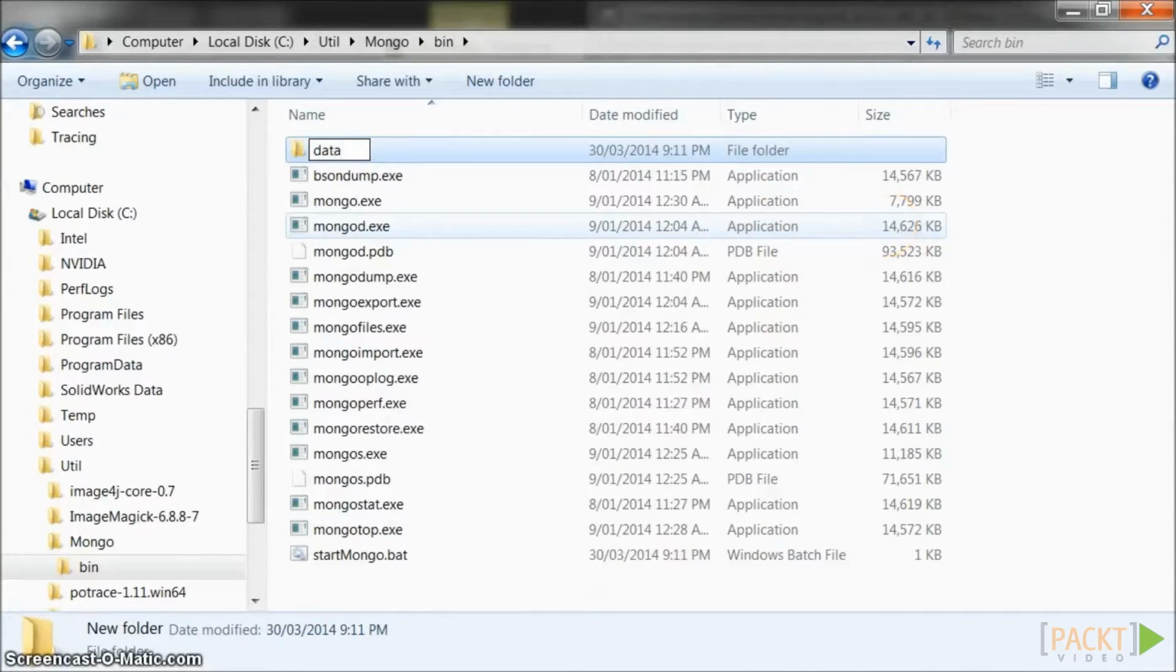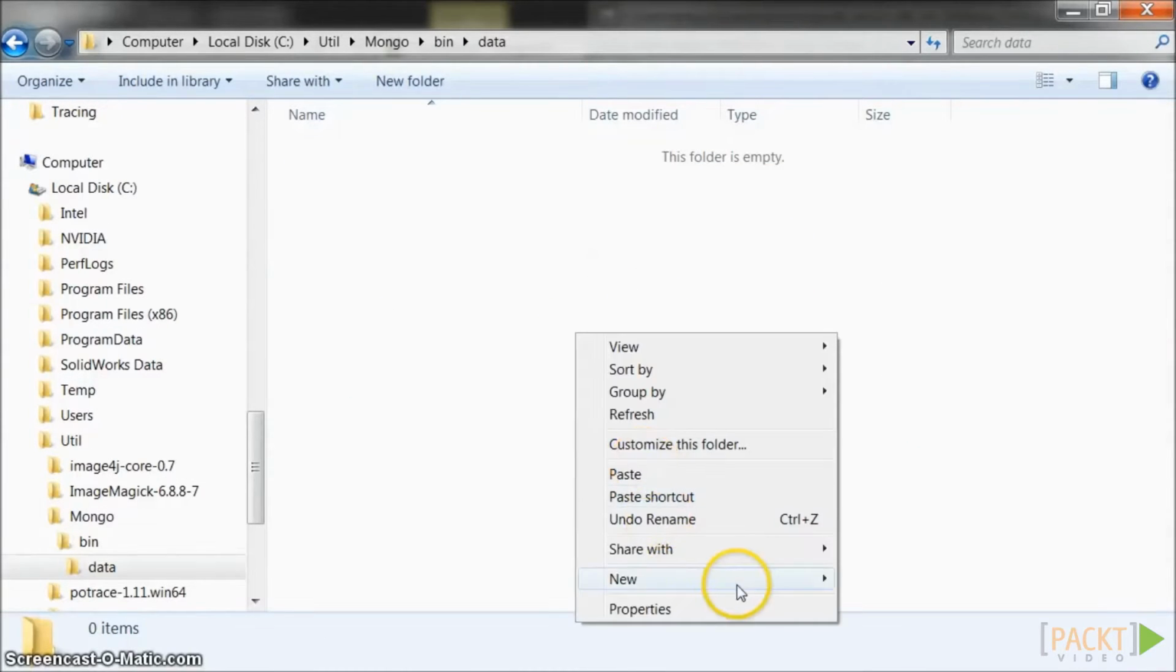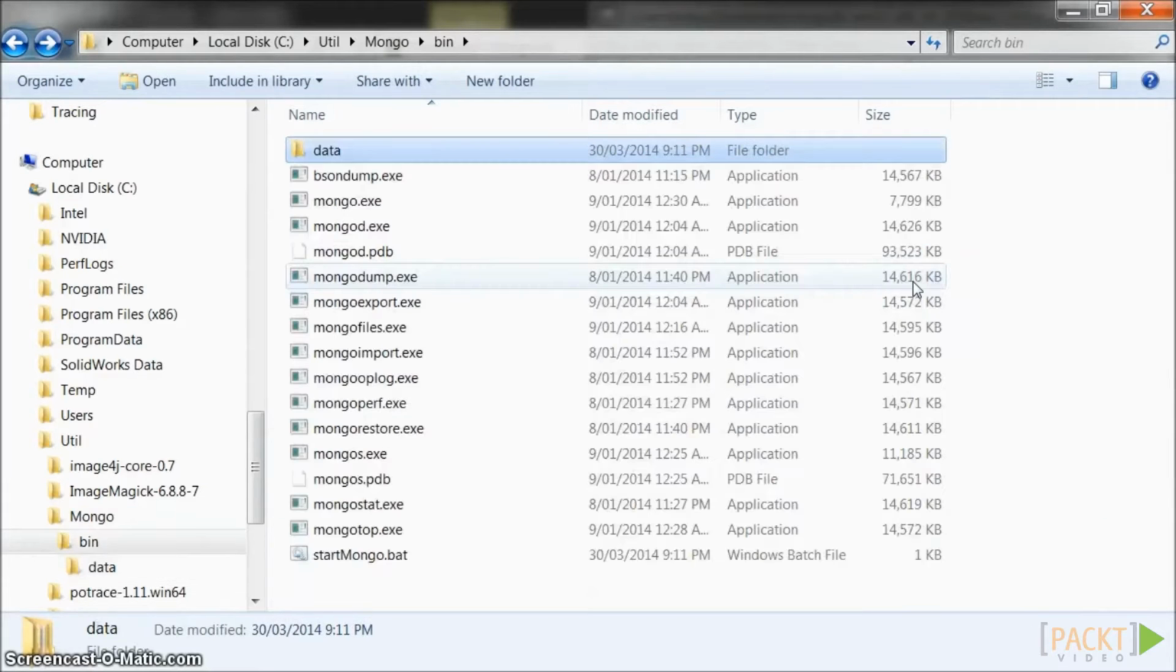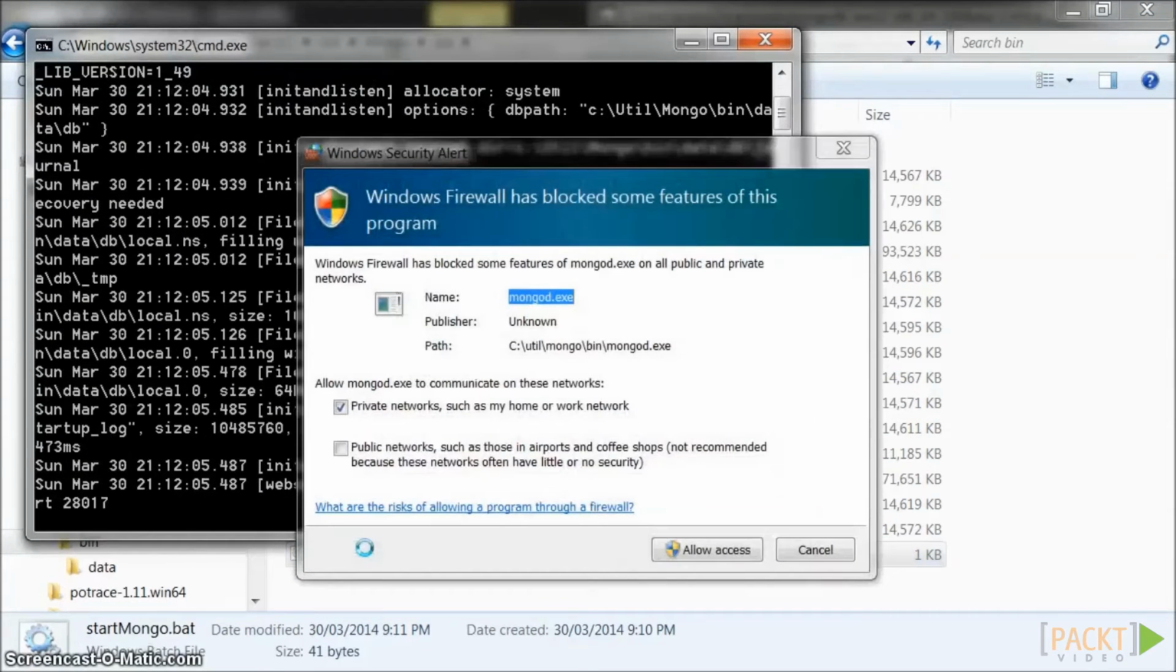Create a folder inside the bin named data. Go into data and create a folder named db. Go back to the bin directory. Double-click on the new file to start the Mongo database. If a window pops up asking to allow the program through the firewall, just click Allow Access.